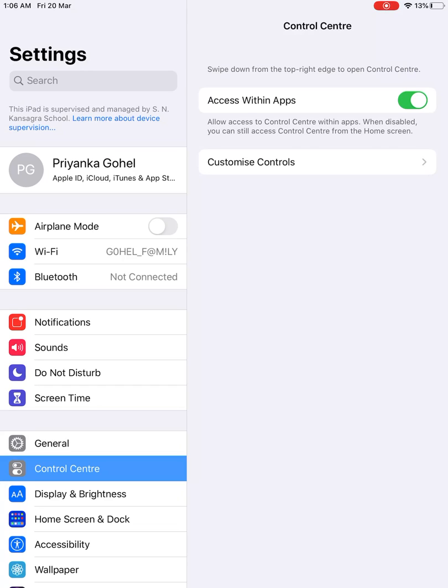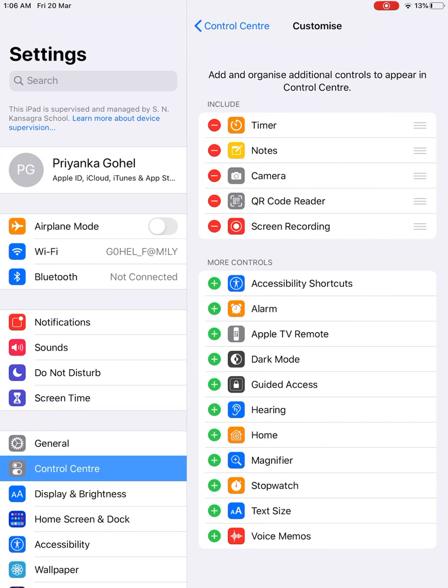Scroll down until you find control center. Then tap customize controls. If screen recording isn't already at the top in the section called include, find it in the more controls section and tap the green plus sign. It should move to the top of the screen.